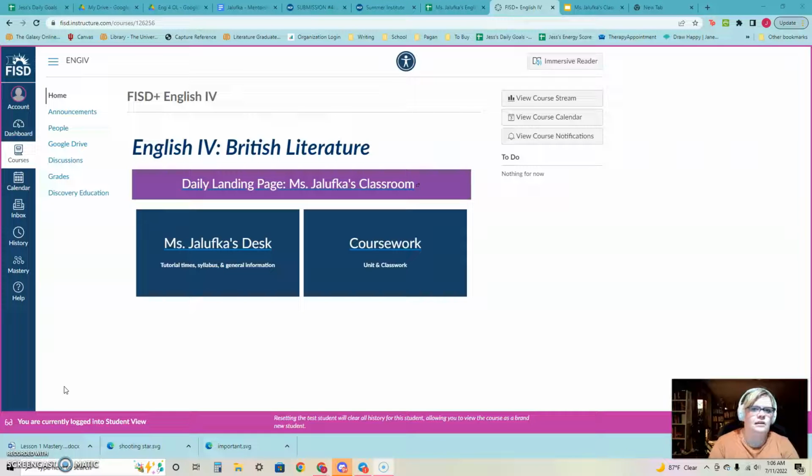So I did a couple of different things here to try to make my space as informative and interesting as I could. When they go into Canvas, they log in through the student portal with FISD and they click on my class, and this is the first page that they are going to come to, the landing page for British Literature. There are three buttons here that they can click on. The daily landing page for my classroom, my desk, which just has some general information about my syllabus, tutorial times, etc., and then the actual unit coursework.